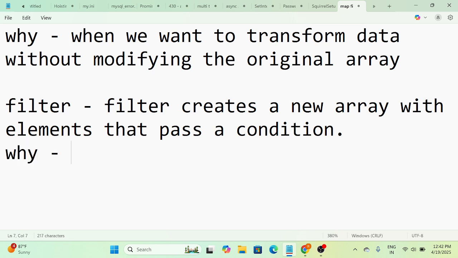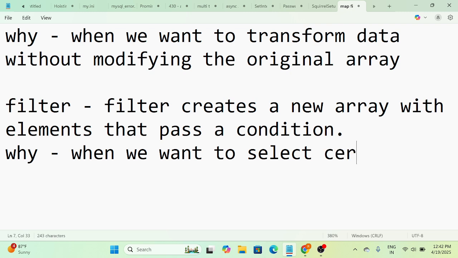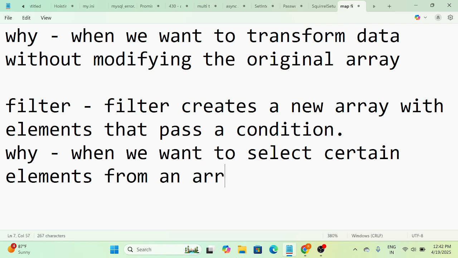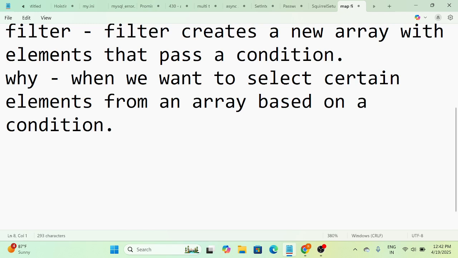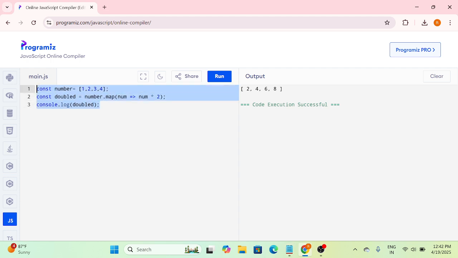So why? When we want to select certain elements from an array based on a condition, so we use filter. Now I will explain how we can use filter. This was the example of map. Now I'll explain the filter example.